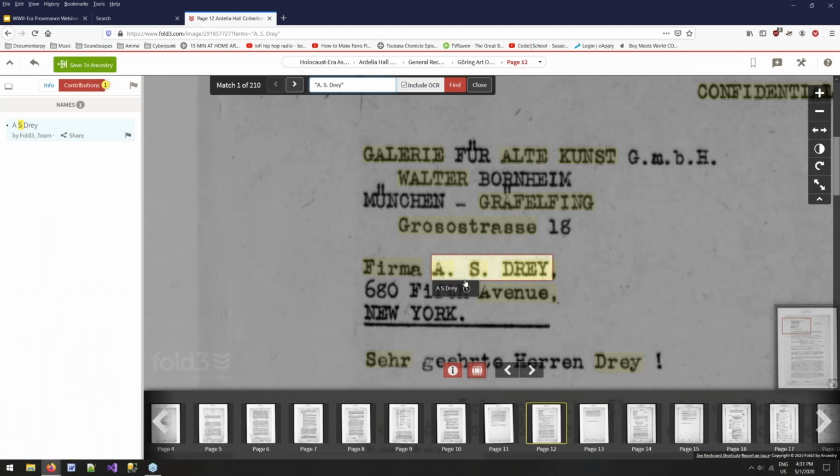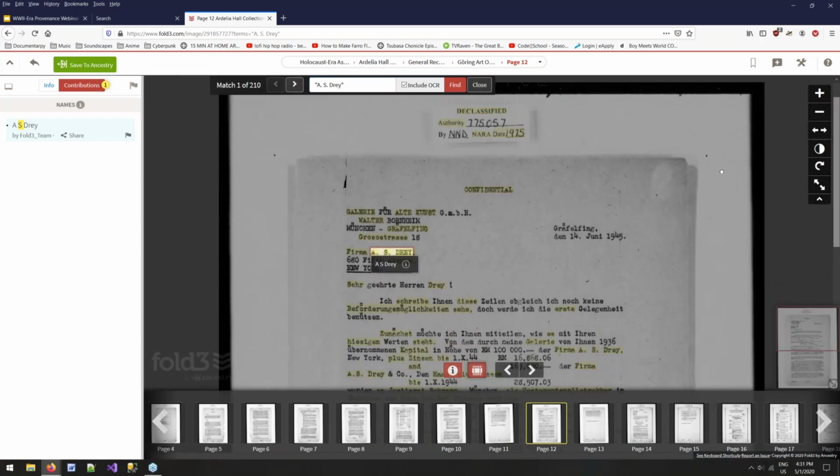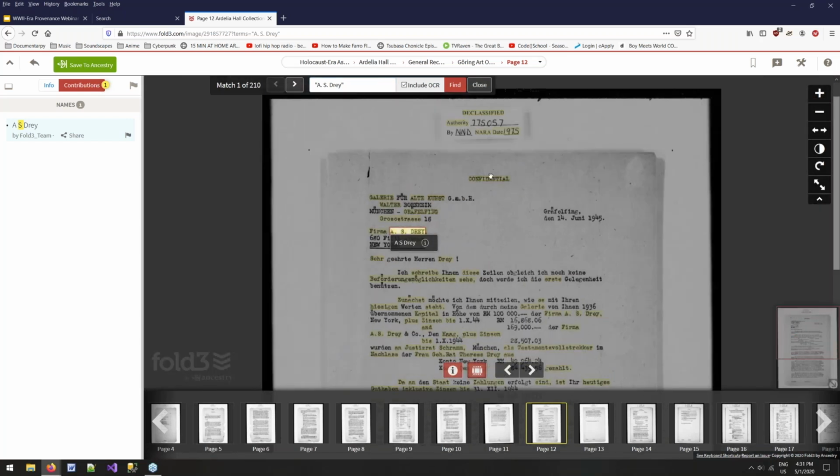Right, so as I said, these are OCR, so this is going to be pulling the actual name straight from the digitized material. One thing to note, so I put A.S. Dre in quotation marks just because I was interested in a particular firm or person. That being said, though, you don't necessarily need to do it, but just know that it is going to maybe pick up different characters that not necessarily are within the phrase that you're trying to search. So you can always just put it in quotes if you're after something very specific.